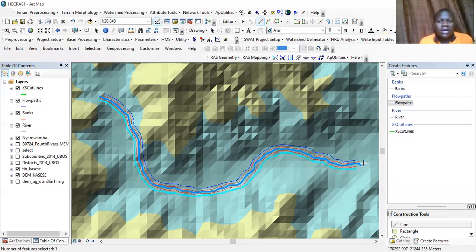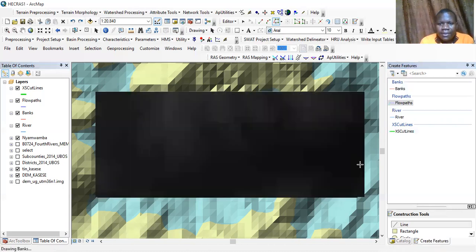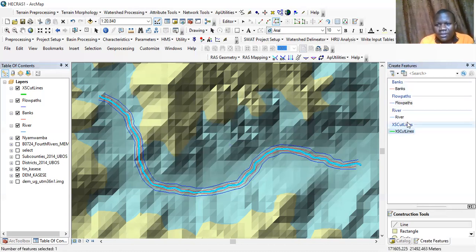Good. So I think we shall go to cross section. Okay, so I've forgotten one flow path. The flow path should pass through the center line, the river. So that I trace it. So there's one which passes through the center line. Good. So we can now go to cross sections.